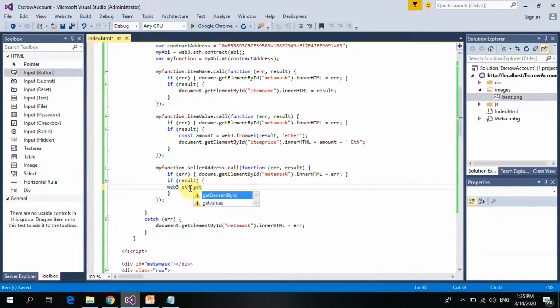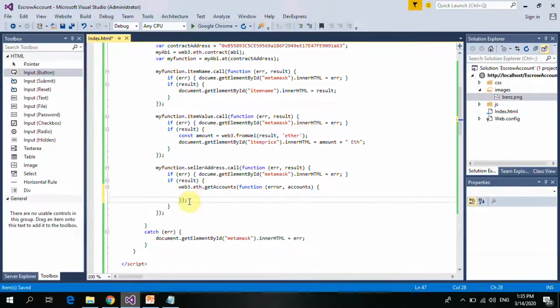So we do that by saying web3.eth.getAccounts. It should be inside after we've gotten the result. So we run this. So we say function, we can write this error and then accounts. So we look at this. Put this here. So now I'm going to check for my accounts.